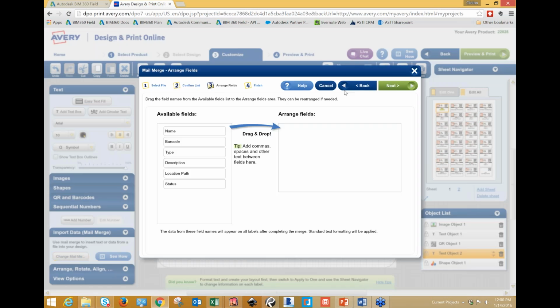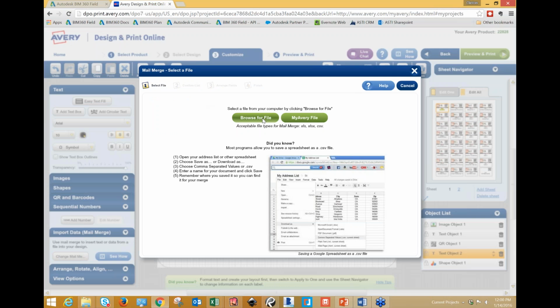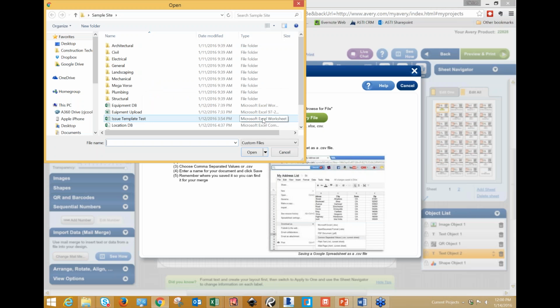And we're going to go back. We're on step 3 right here, arrange fields. I'm going to go back to the beginning of this wizard here. So when you go to start mail merge, it's going to say browse for file. I'll browse for that file, and I'm going to select the equipment database that I selected earlier, and I'll hit open.